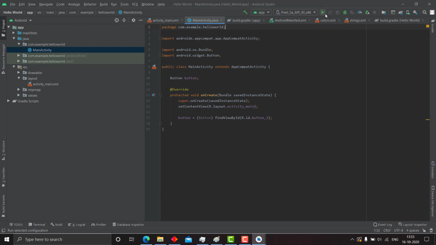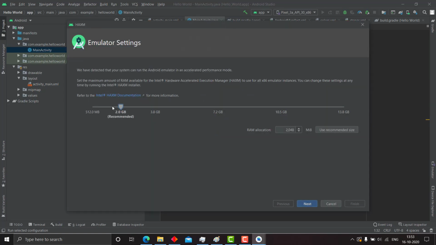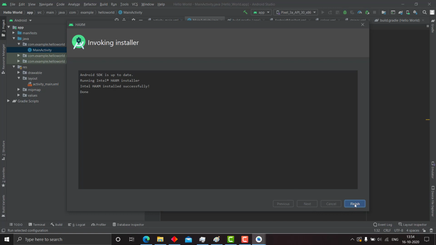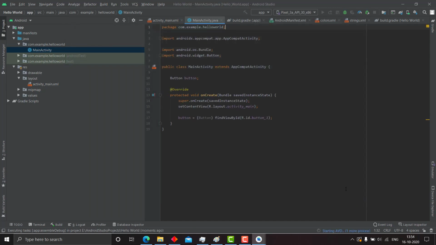So let's test the app that we have built. Okay, next. So this is the first time I am running the virtual device, so it will install things. It will install these things for you also, so just sit back and relax. If you want to see what it is doing, you can see finish. Yeah, so now it is starting the Android virtual device.